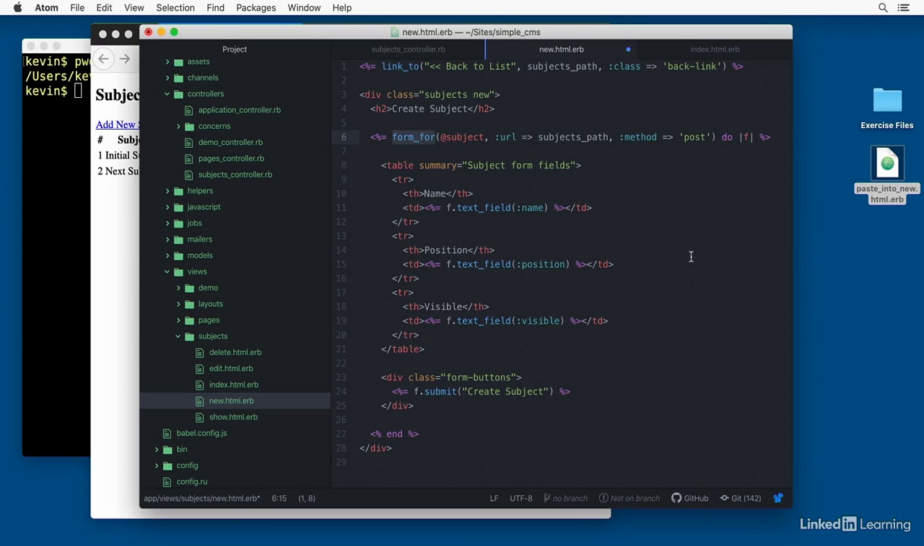So it's form_for. You can see that it's creating a block. Down here, we're setting text_field, and text_field for each one of those. We've got a submit button at the bottom. Now notice when I have form_for, it's a form for a subject. So I'm passing in that subject object to it. I could just do that. That would be enough on its own.